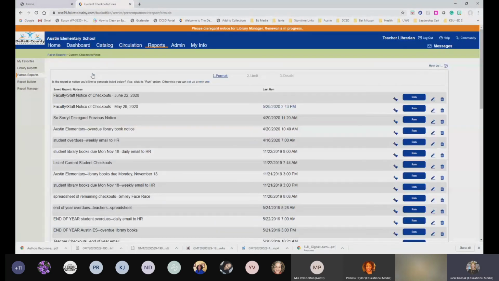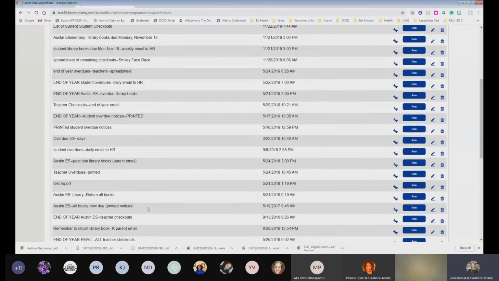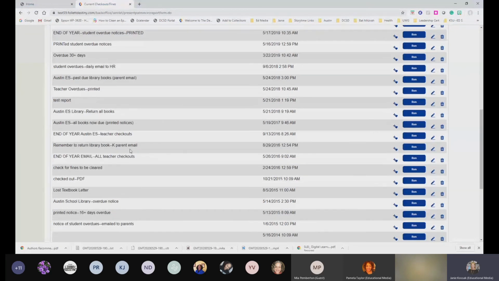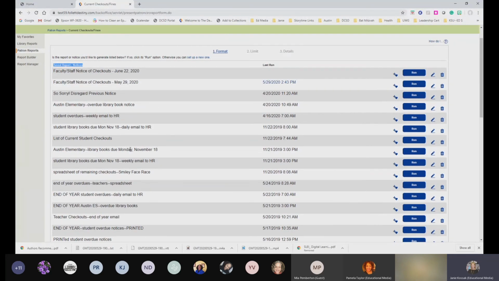And if you have run these reports, even if they were printed in one of your school libraries, then you'll know at the top is a list of saved reports and notices. And I have quite a few in the Austin site. Notice, remember what I said about how whatever you name the report or setup is going to be what the patrons see and their parents see in the email.